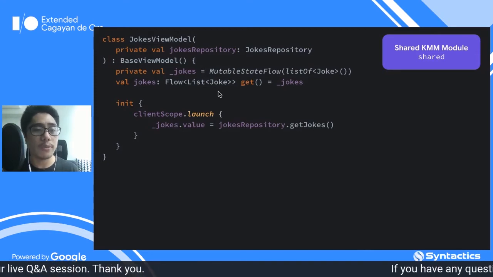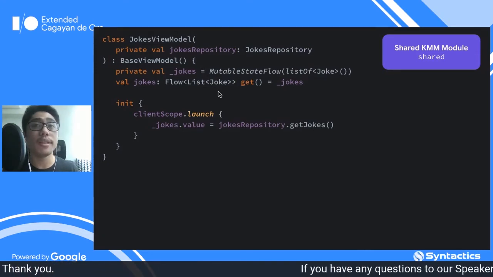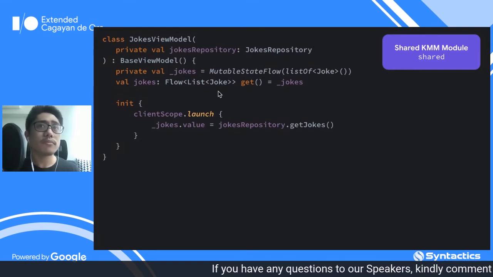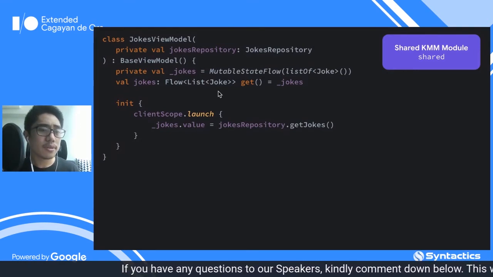But when we use this on iOS, it's going to give us, again, the right implementation for iOS. So yeah, so now that's that.